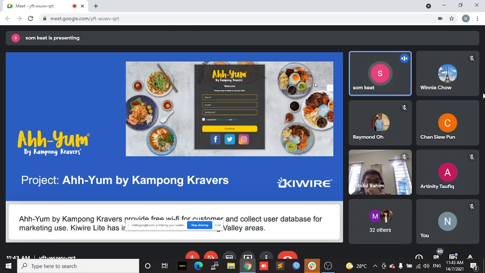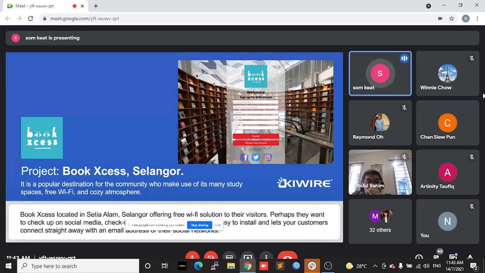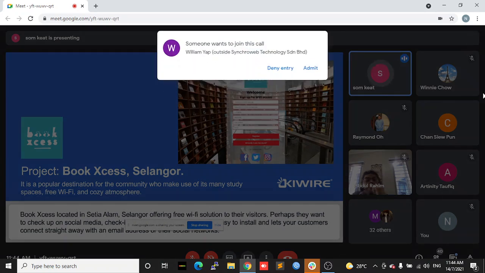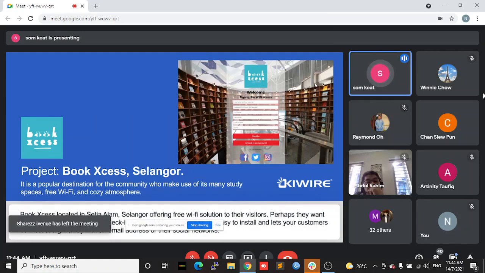Okay, the next one will be Boot Access. We also deployed the MikroTik router at I think 5 to 6 locations. So when the user steps into the Boot Access outlet, they see the Wi-Fi page, and from there we can gather their information and then pass it to the internal team to do the marketing. So this is basically how the solution works.